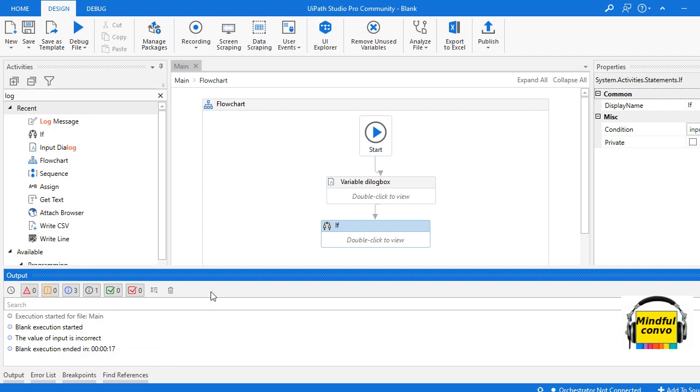Okay, so we have all seen the flowchart in RPA with UiPath. In further videos, we will discuss the types of decisions in flowchart. So that's it for today.